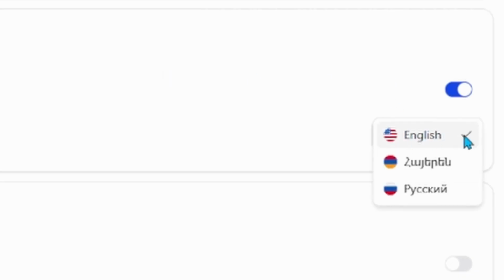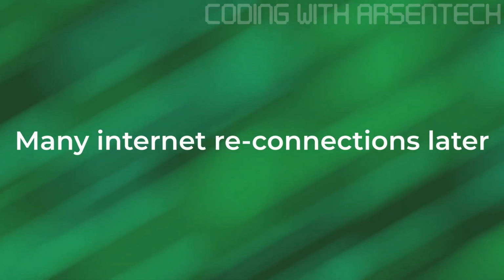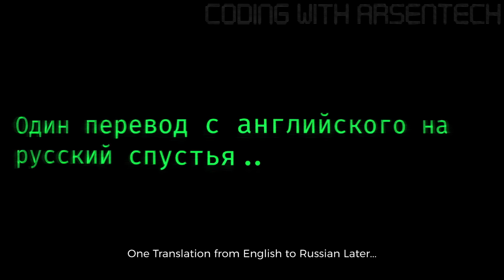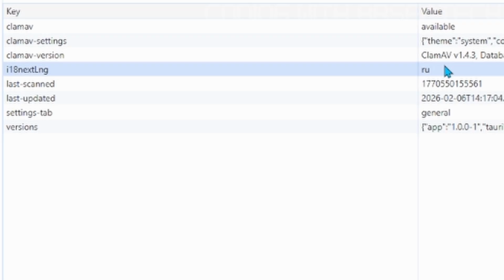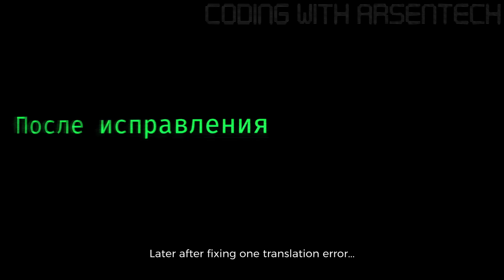The language here is English, so I can just preview translations. Many internet reconnections later. Oh. The language is Russian. I just changed the English translation. Oh my.